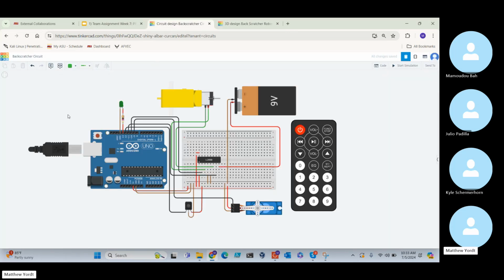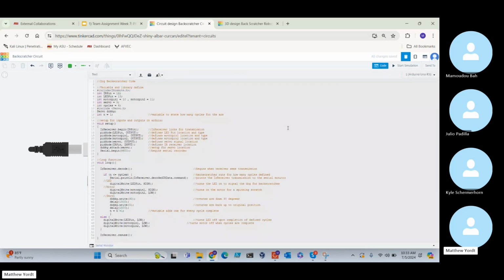Going into the circuit, we've got the basic components. The remote is actually the voice commands robot. That's a simulation that we threw in there. It's going to send the signal over to the IR receiver, and then it activates the robot itself. So the motor is going to spin the roller, and then the servo is going to operate the arm up and down. I can throw the code up here real quick.